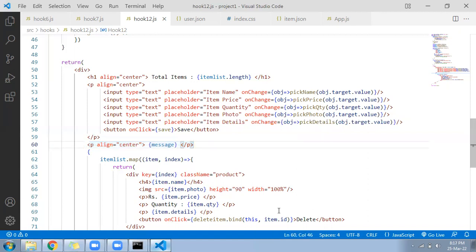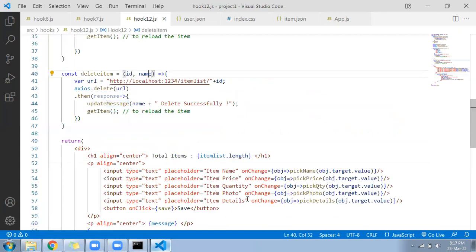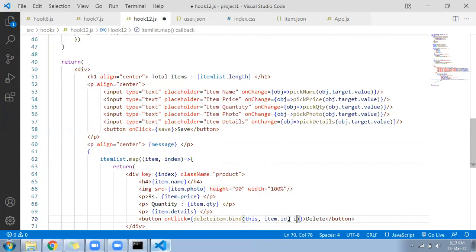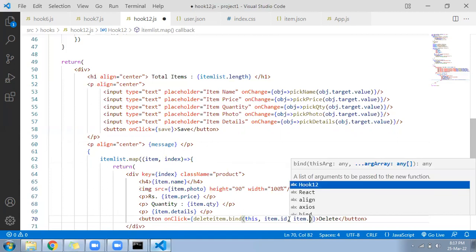Okay, come down. When we are deleting here, the save will work. But in the case of delete here, how many parameters does it need? Two. You are passing from here only one, the ID. You have to pass one more: item dot name, item dot name.